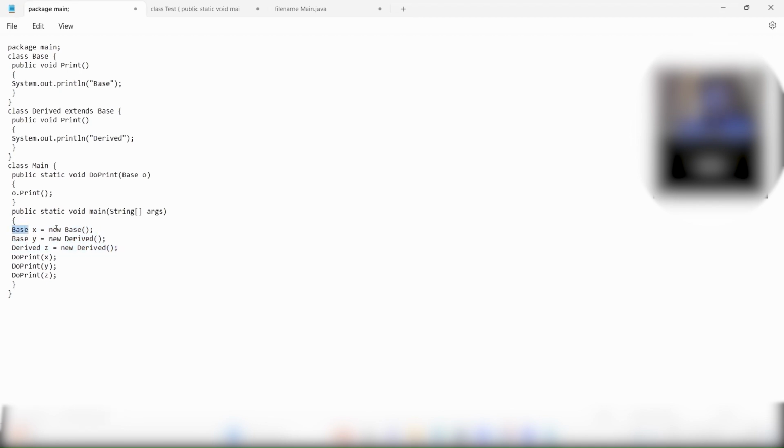We are first creating a new base. Base is the class and base is the object, so first it will print base. Then for y, it's base y equals new derived, so the class is base but the object is derived. So it will print derived. And then in the third case both class and object are derived, so it will print derived. So it will print base, then derived, then derived.